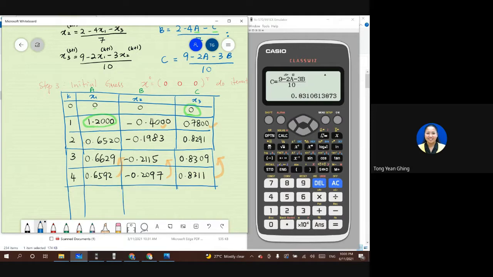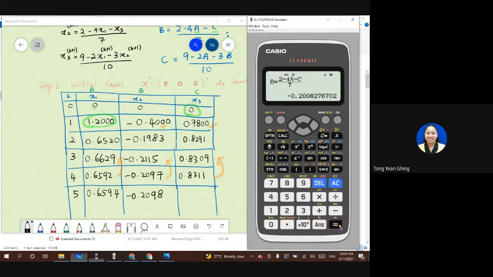So continue. Just press equal to, so you get the next value of A. That means 0.6594 and then press equal to, negative 0.2098, equal to 0.8311. So look at this one, okay?